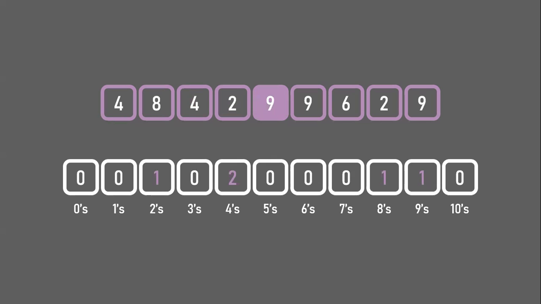Now we have a 9, which similarly takes it from 0 to 1 in the 9's place. We have another 9, which makes it 2 9s. We have a 6. We have another 2, so now there's 2 2s. And finally, we have a 9, which makes it 3 9s. And as you can see, these are the counts we have.